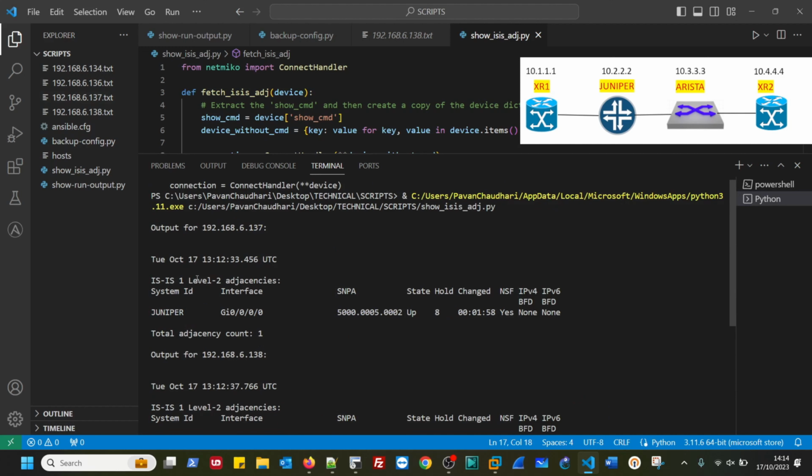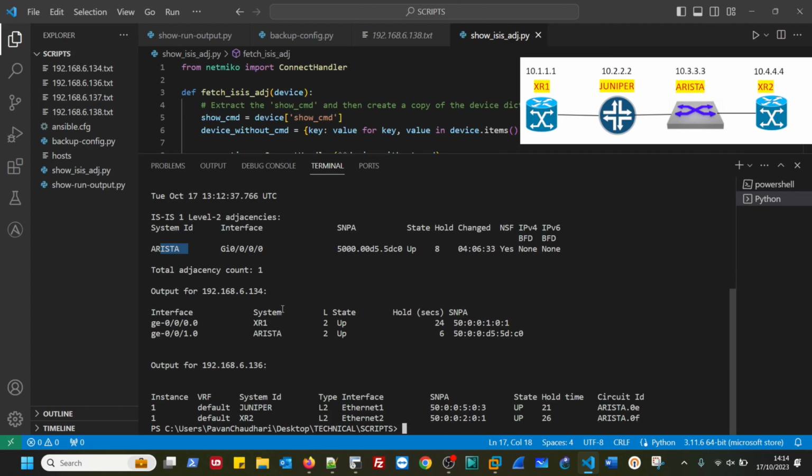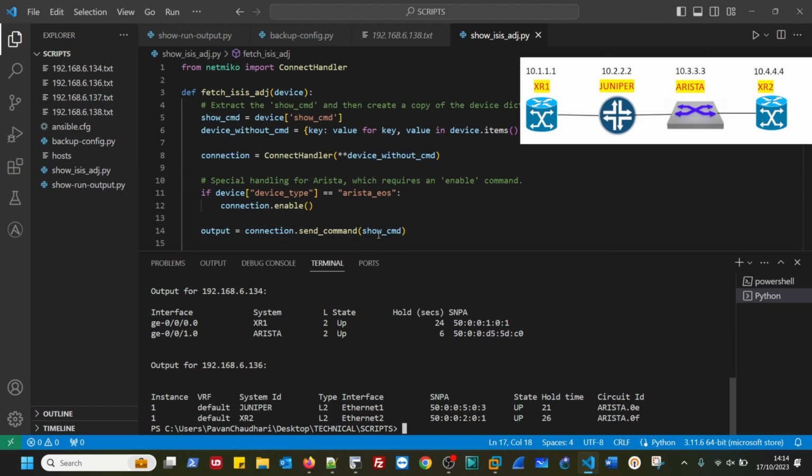.37 means it's XR1, the neighbor is Juniper, and .38 is XR2, neighbor is Arista, and .34 is Juniper, where neighbor is XR1 and Arista, and then the last one is the Arista, where neighbor is Juniper and XR2. This is how we can get any status from the router. Either it could be show ISIS, show BGP, whatever you want, show MPLS information. We can fetch it from the devices using this script.